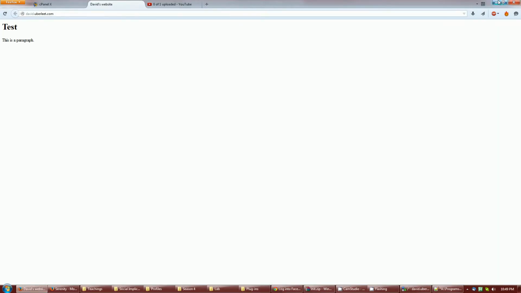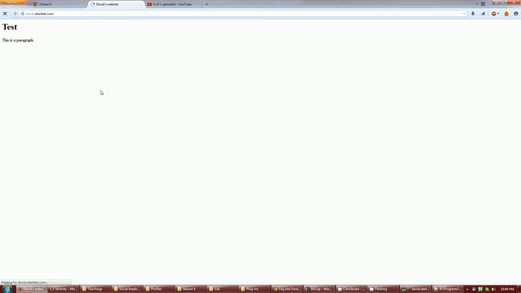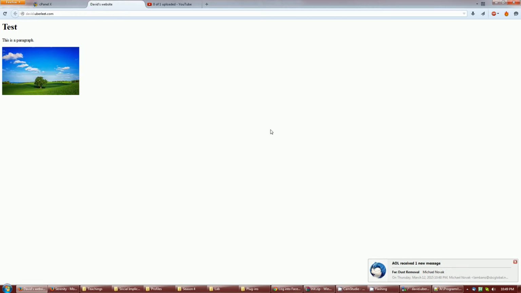So I should be able to just say the source is landscape.jpg. And we should see the picture right here. Yep, there you go.